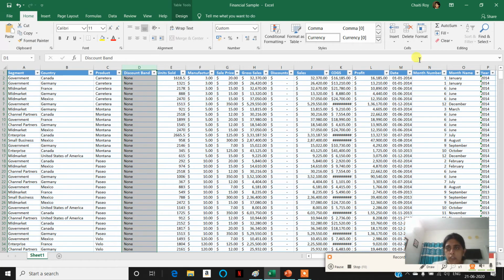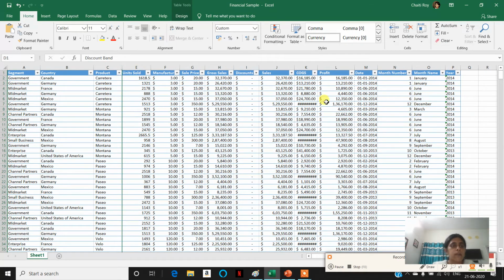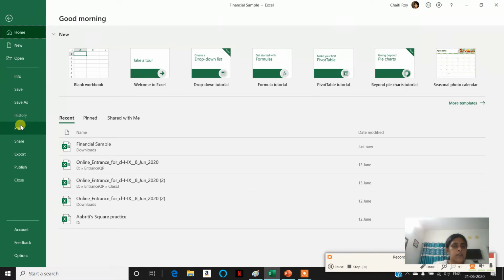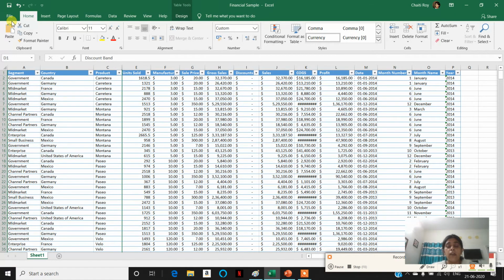Now one more thing I'll show you, children. Again, I select this, I hide this. Now I go to File, I go to the Print option. If you see the print preview, the discount column is hidden. So the column or the row which is hidden will not be printed. But it is still a part of the sheet. We can still get it back.